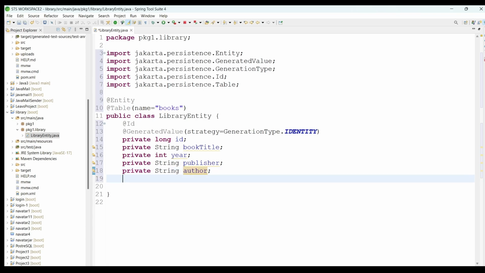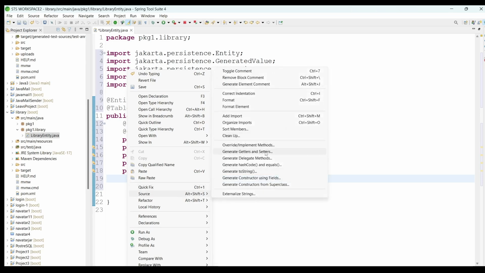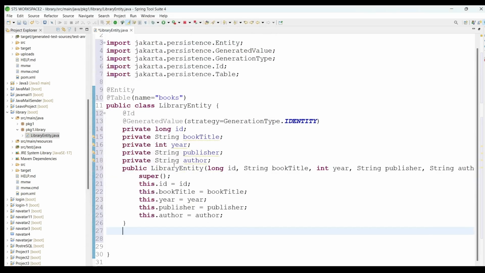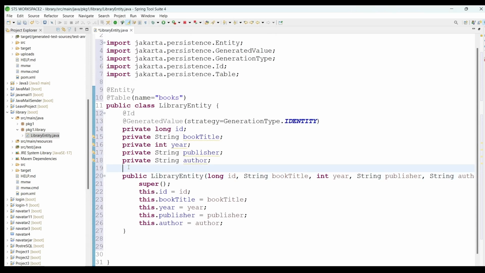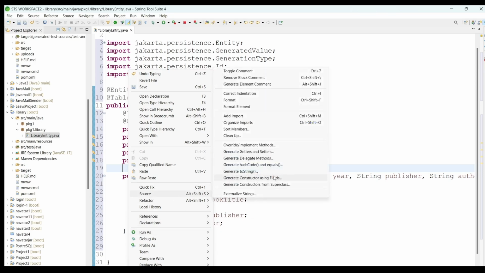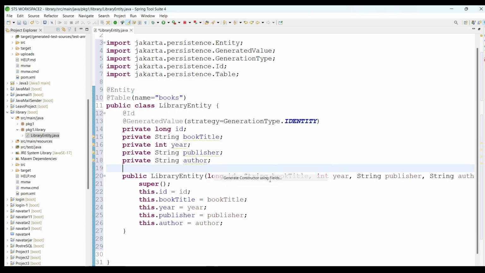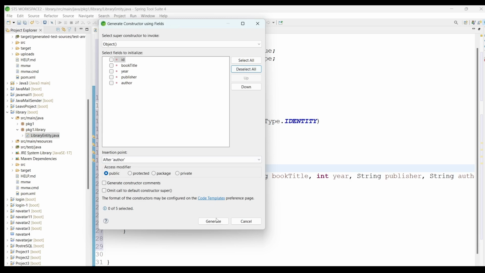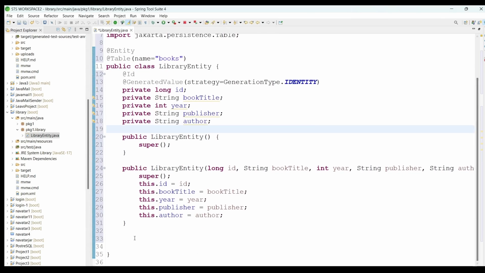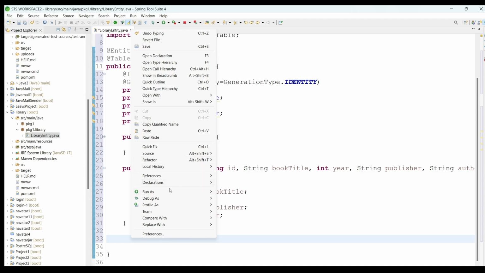So for this, first I will create a constructor. Right click, Source, Generate Constructor using Fields. First I will create the constructor with all the fields. Next I will create the empty argument constructor. We'll also create the getters and setters.